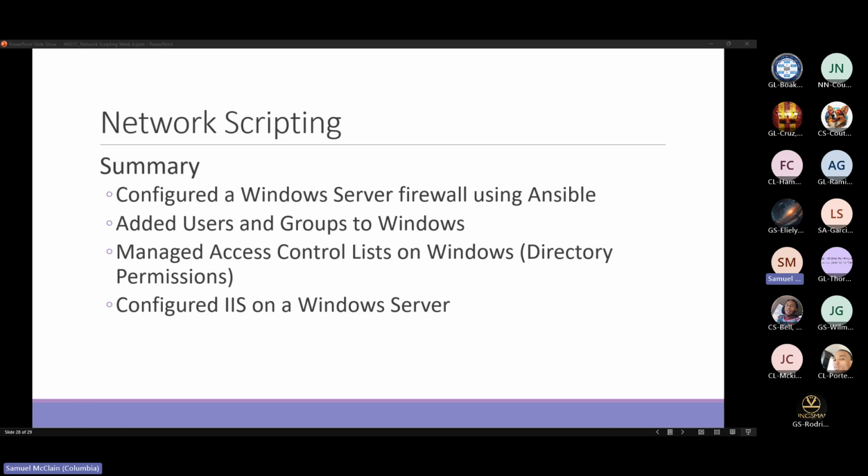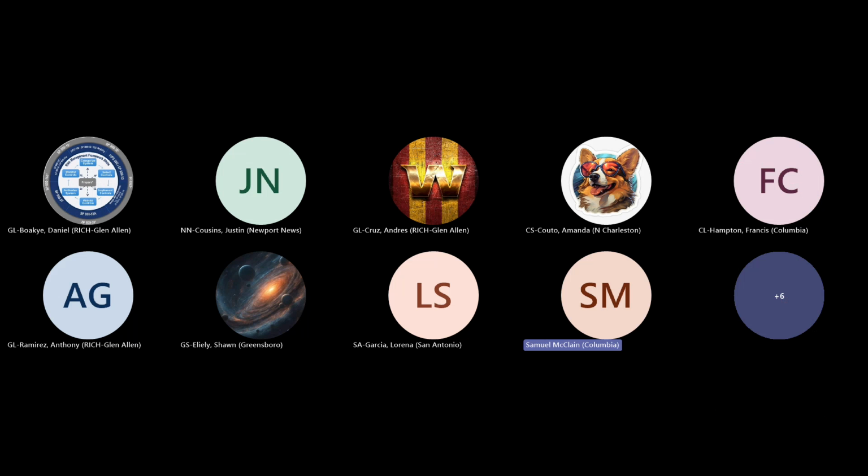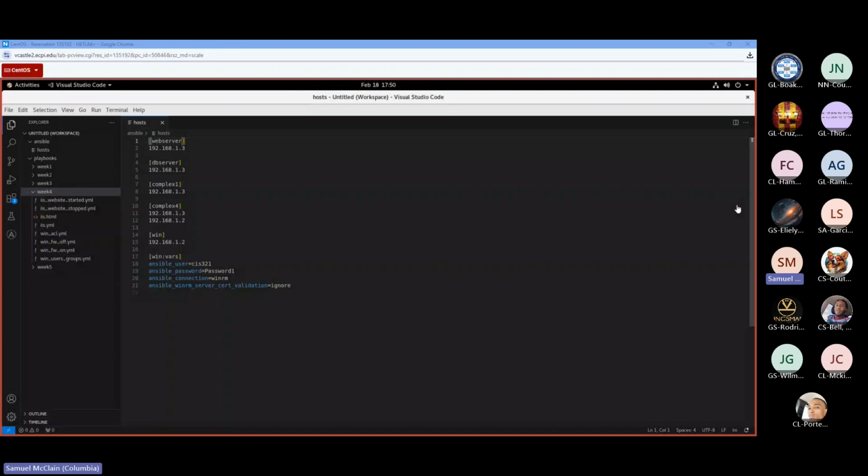All right, so let's go ahead and shift over. I'm going to go ahead and be in my CentOS machine as soon as it loads.